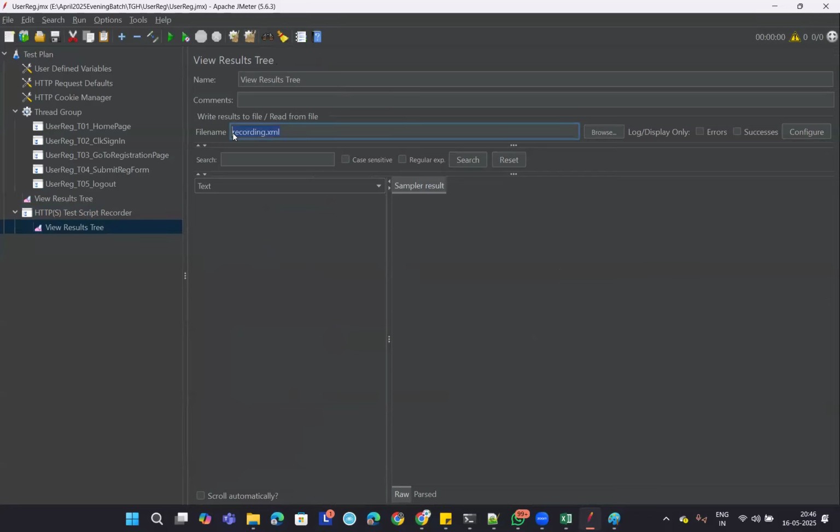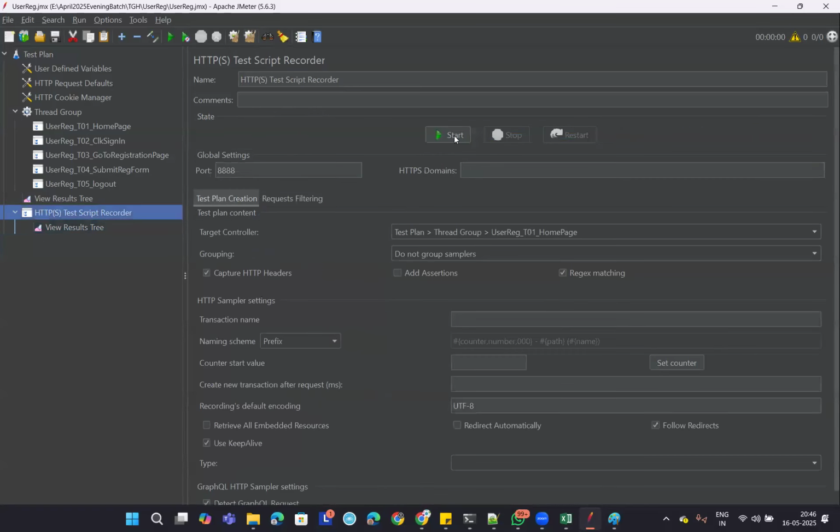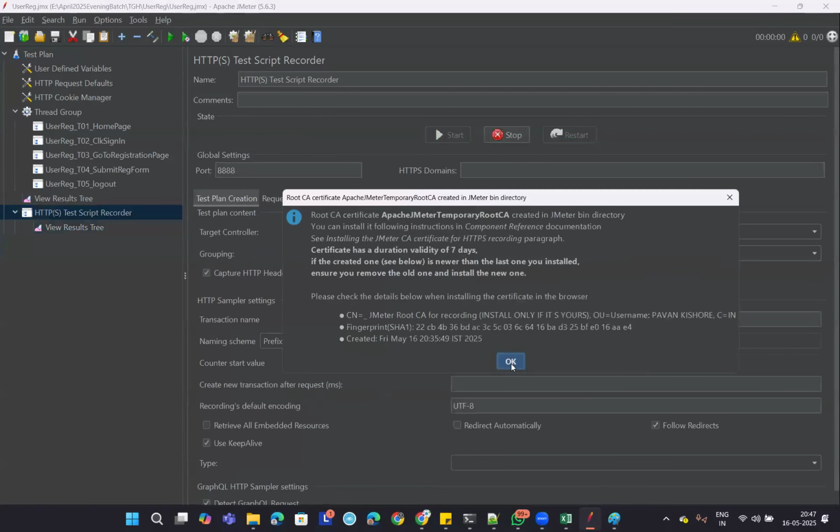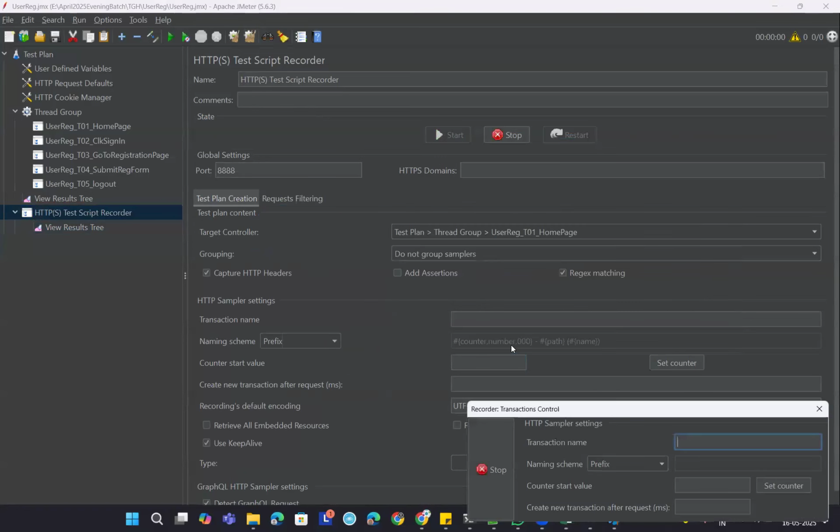Observe here, there is a file called recording.xml, right? By default, there is a file called recording.xml. I told you that all your server responses will be captured into this, isn't it? So just make a note of it. I will come back to that again.